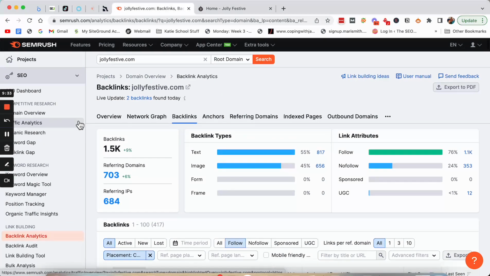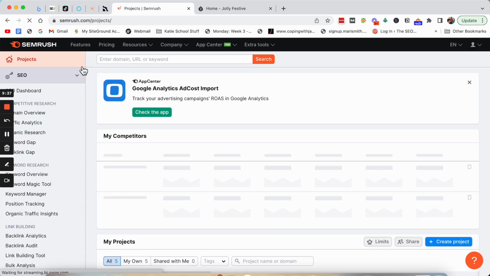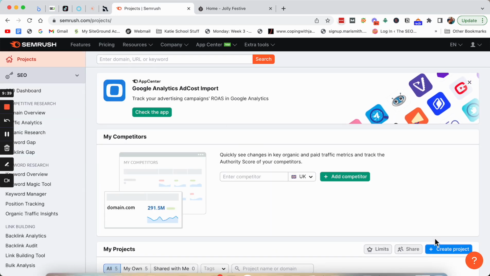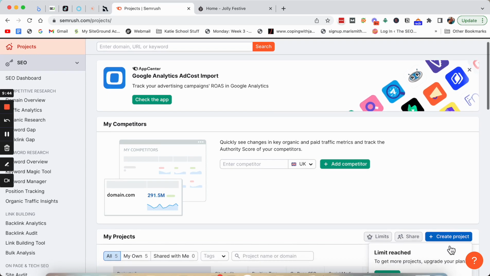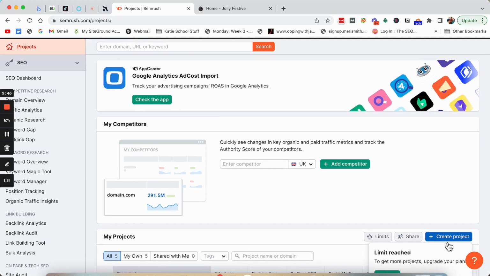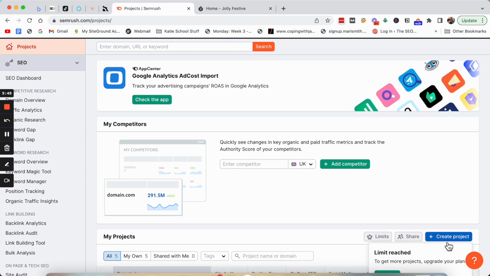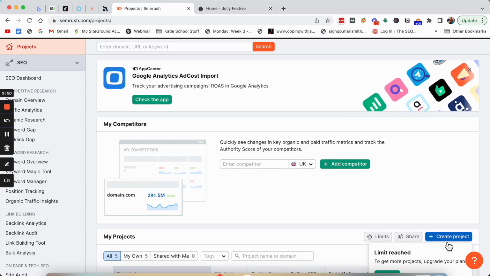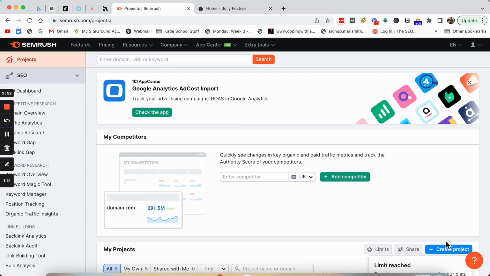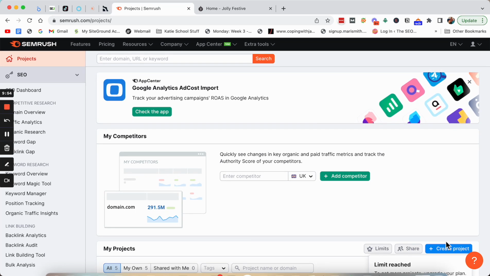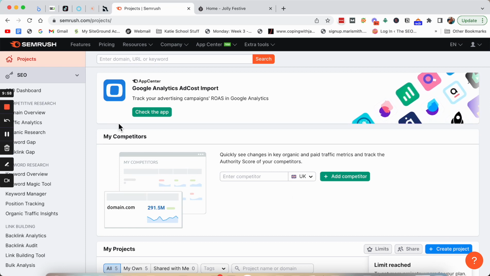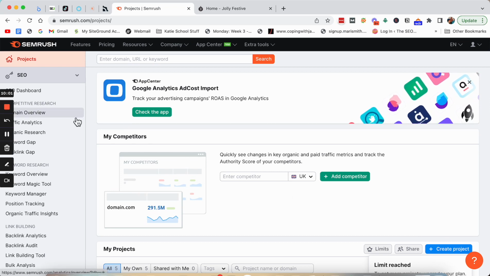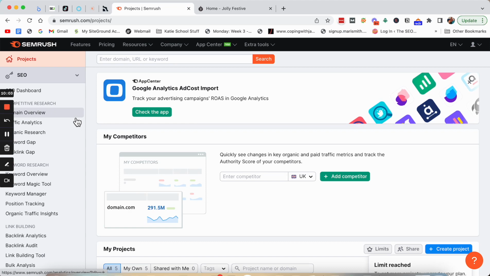The other thing you can do with SEMrush is create your own project for your own website campaign. So you would just come in and create project. Our limit is reached, and I'm not going to scroll down so you can't actually see all of our client data. But that's where you would create your own. You would put in your URL, your project name, and then you would start to run through all the different options that you have available.